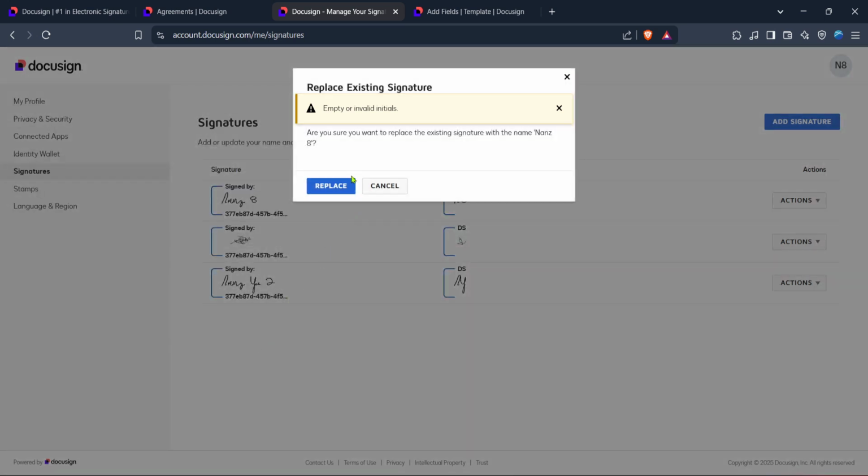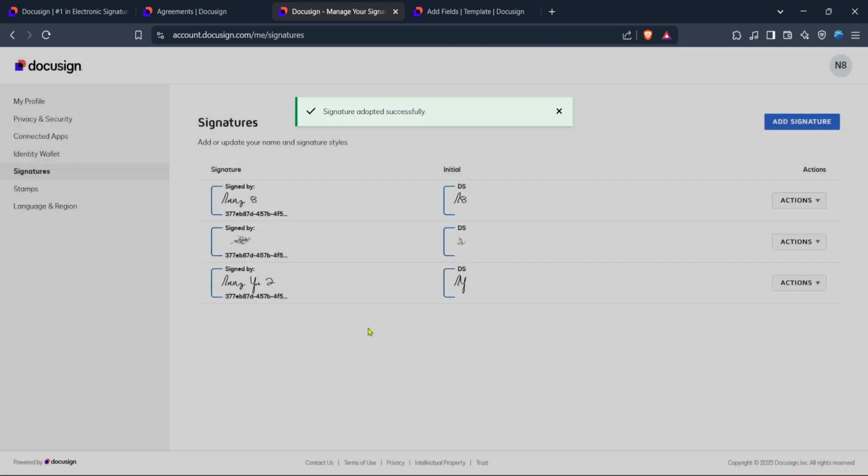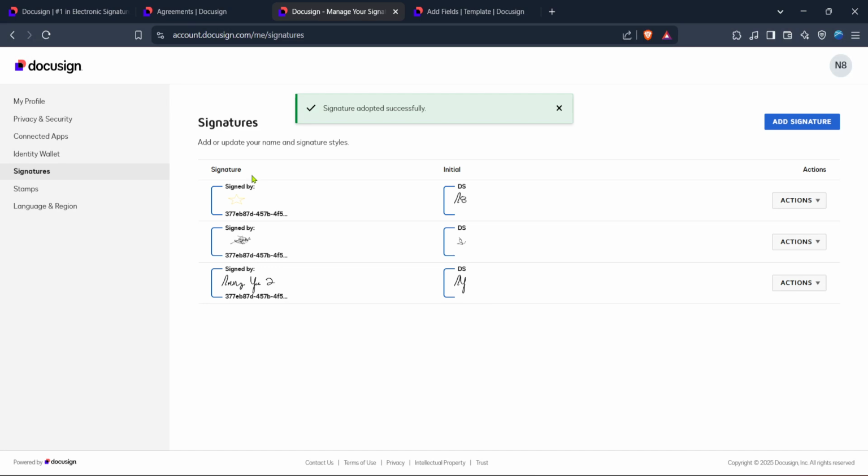Your uploaded signature will automatically be checked for clarity and proper alignment. Once satisfied, save the signature to your profile. Now it's available for you to use whenever you need to sign a document, and there you have it. That's how you seamlessly upload your signature to Docusign.